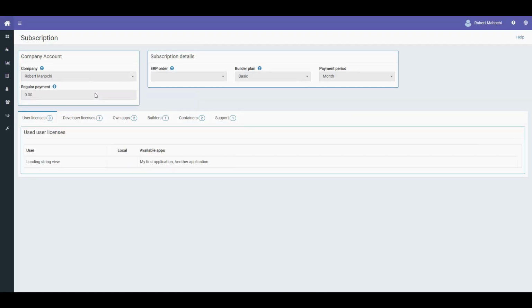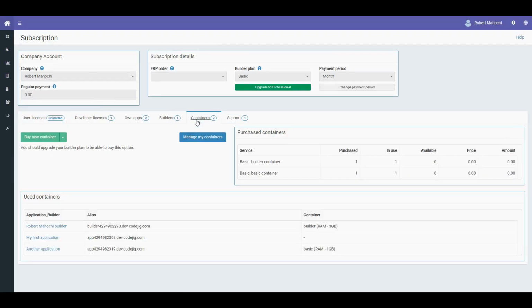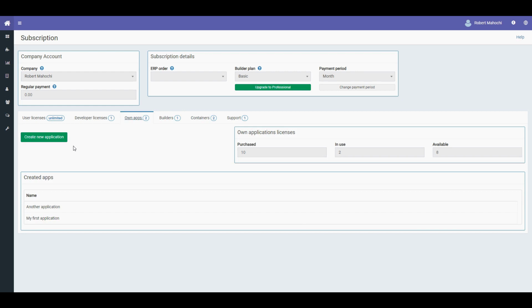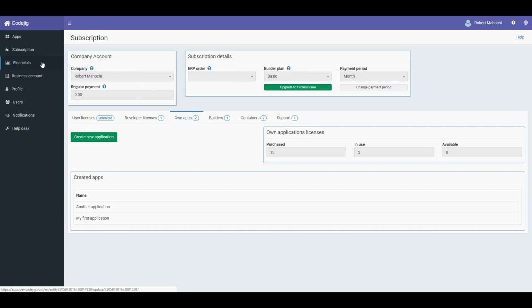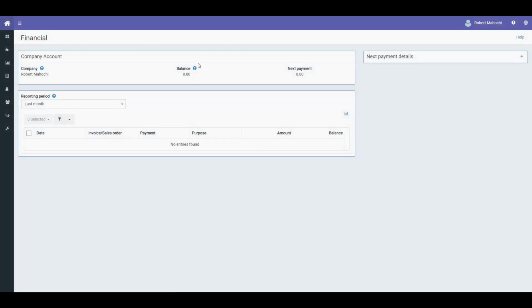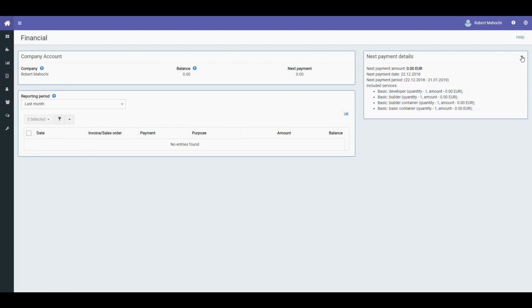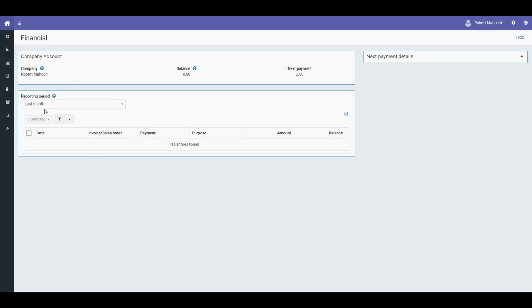In Containers tab of Subscription section, we can see the overview of our purchased containers and how they are used. We can also acquire more containers if we need to run more apps. In Own Apps tab, we can add new app or new deployment instances of existing app. Financial section contains detailed information about purchased services, sent invoices, made payments, and so on.